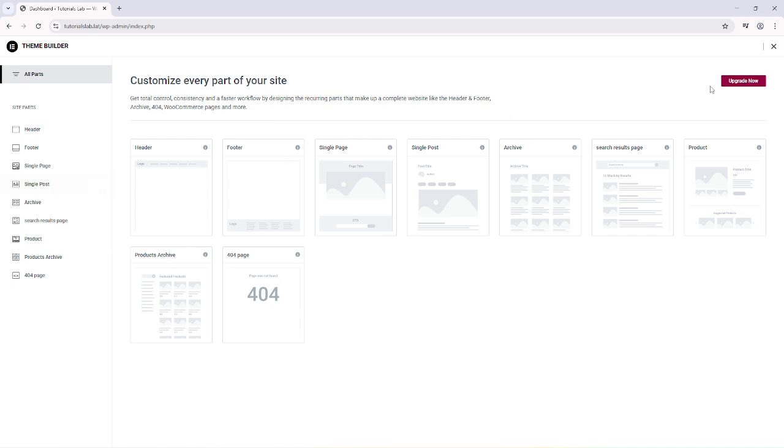Here's where you might hit a small roadblock. In order to create a single post template and style your post comments, you need to upgrade to Elementor Pro. The free version of Elementor doesn't include access to the theme builder or advanced styling options for comments. Elementor Pro unlocks these powerful features, allowing you to fully customize every element of your posts, including the comments section.